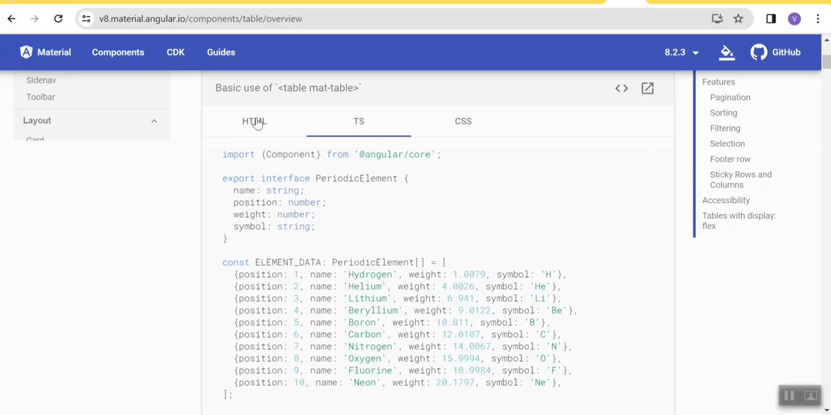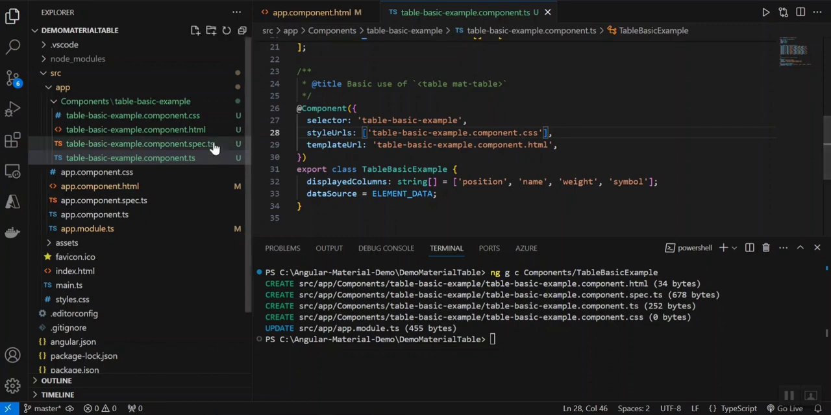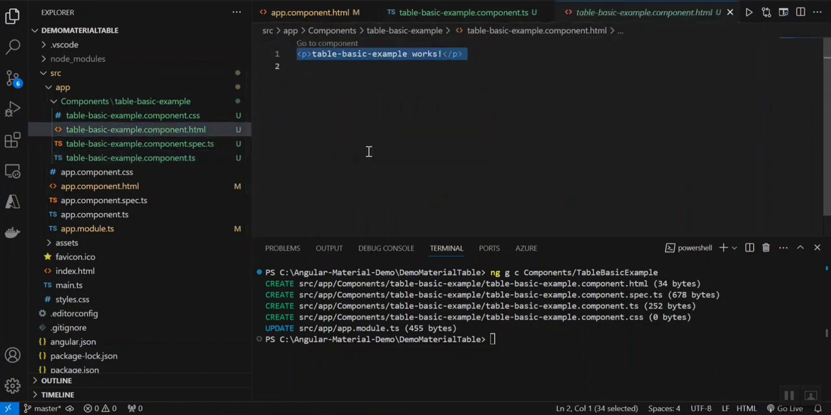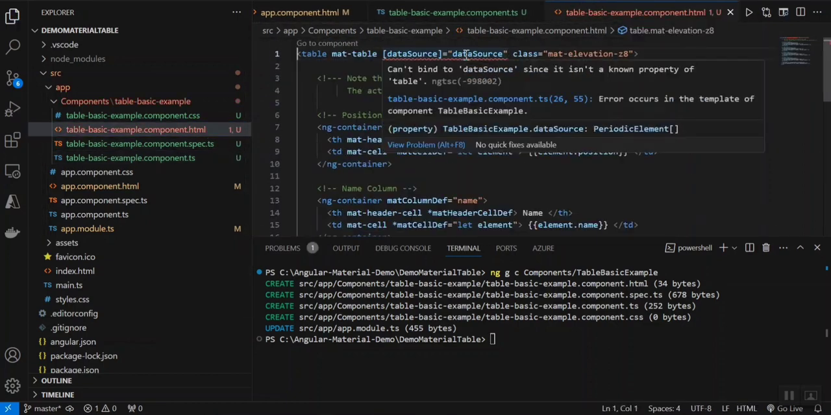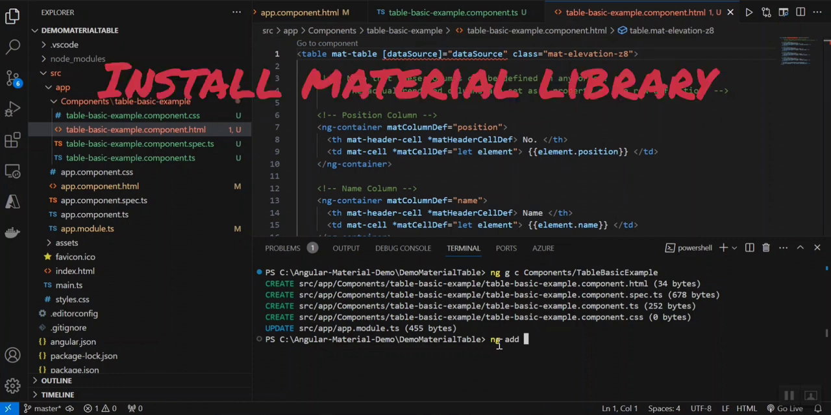Now go to HTML, copy the HTML code, and put it here. So here we can see there is one error: can't bind to data source. For this we have to install the Angular Material library. So the command is ng add @angular/material.